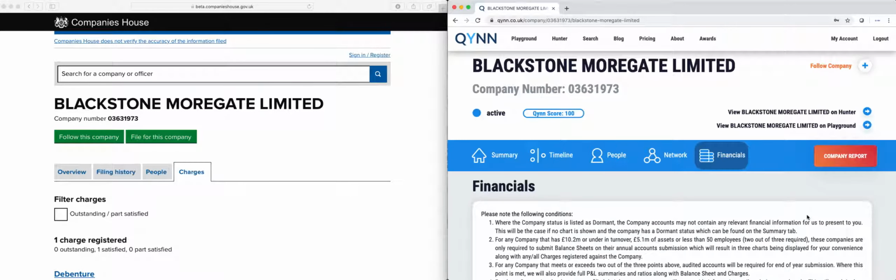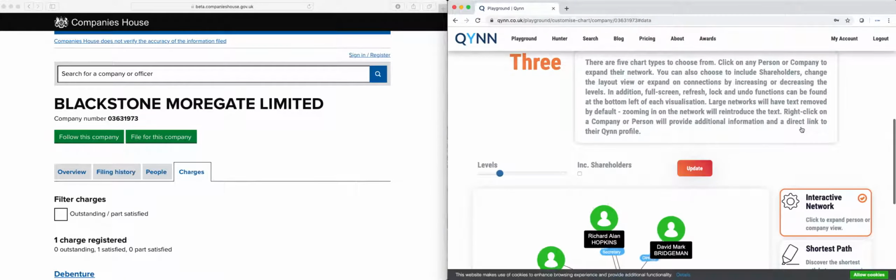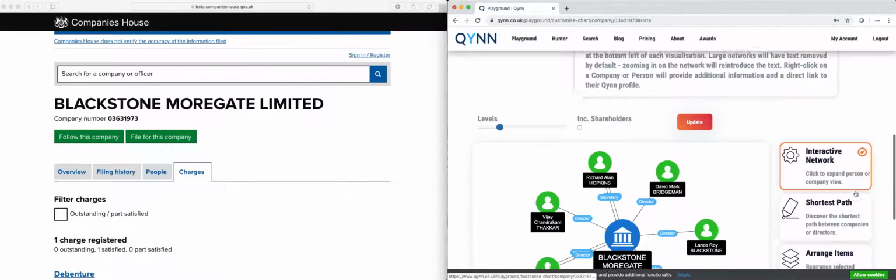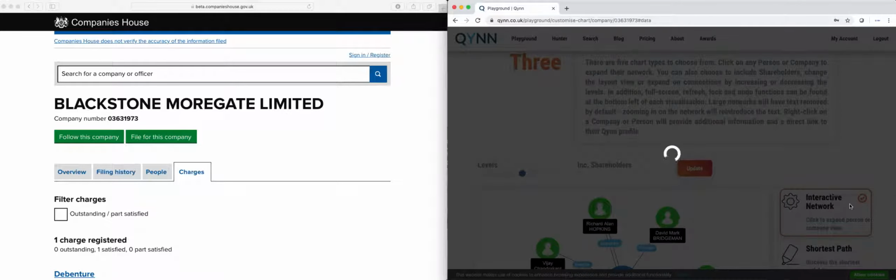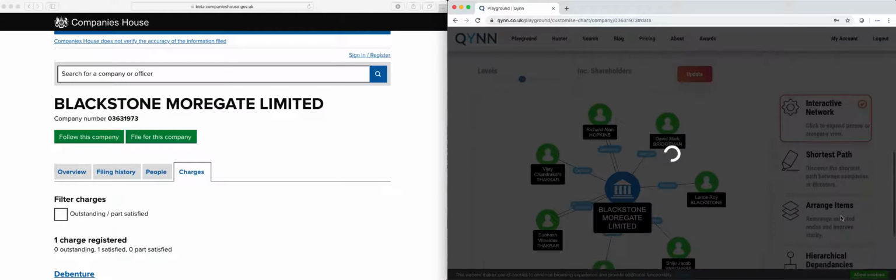network section, Playground is where our technology really starts to show off. In here, I can expand any director in any company. I can go to multiple levels, and if I wanted to, I could include shareholders. I can click full screen, I can lock, I can rotate, I can start to drill, and importantly, I can look at shortest paths and arranging items at the same time.